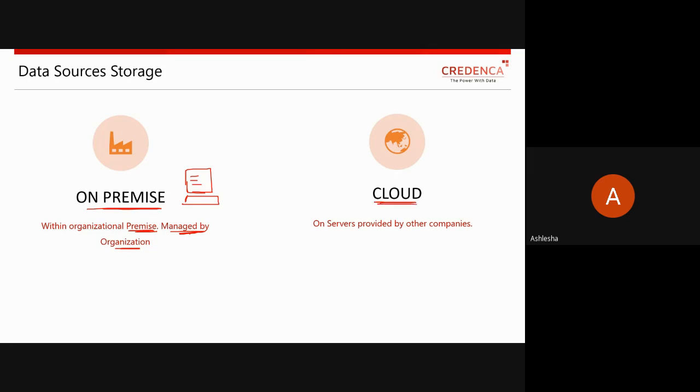As against that, the next point is cloud. Cloud is something which is on servers provided by other companies, data sources provided on servers by other companies. Like AWS. AWS is Amazon Web Services. So Amazon is one organization.